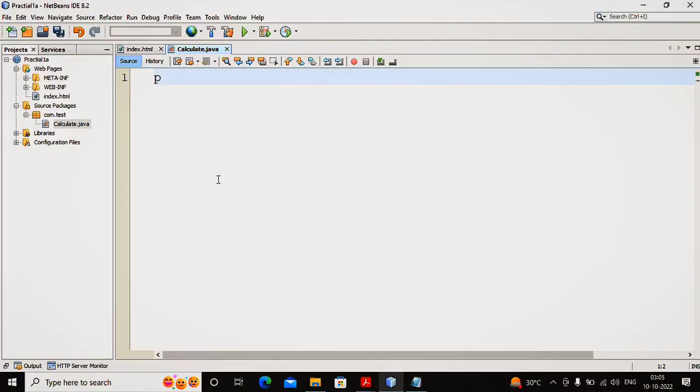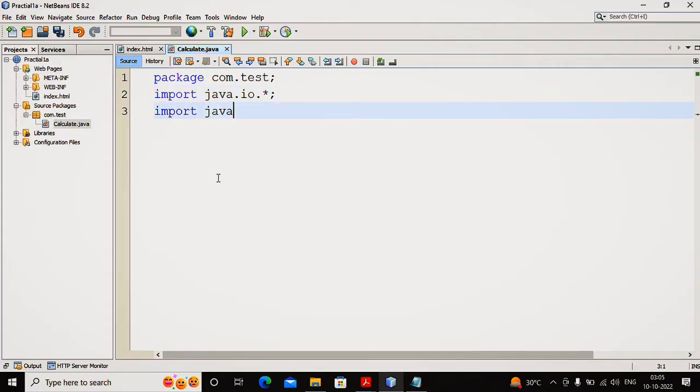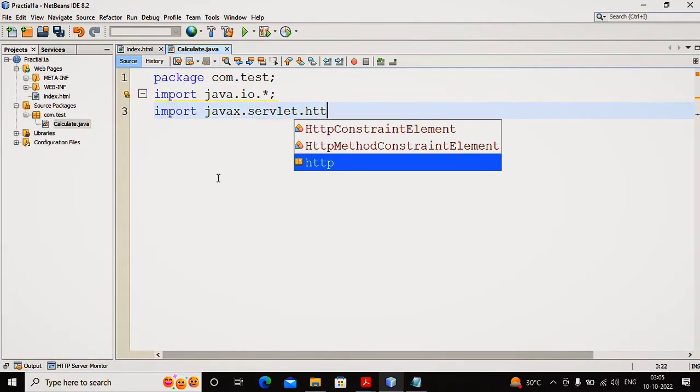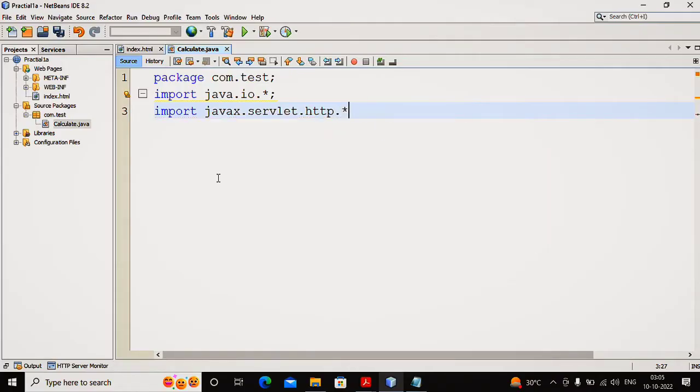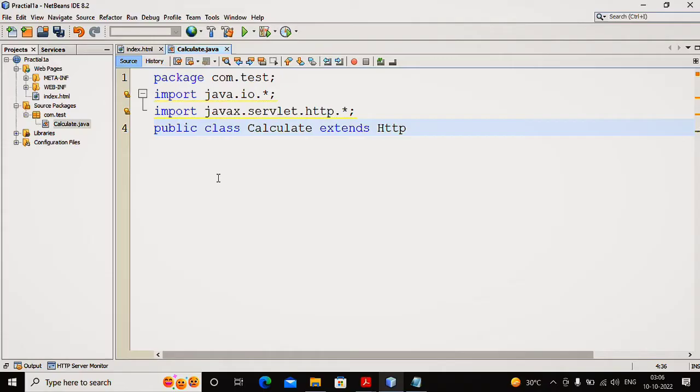You know your package name is com.test. So the first statement is going to be package com.test. Next is importing all the required packages. So I'm providing import java.io.*, as well as import javax.servlet.http.*. So two packages I had taken. Then I'm creating the public class by saying public class, the name of the servlet, extends HttpServlet.